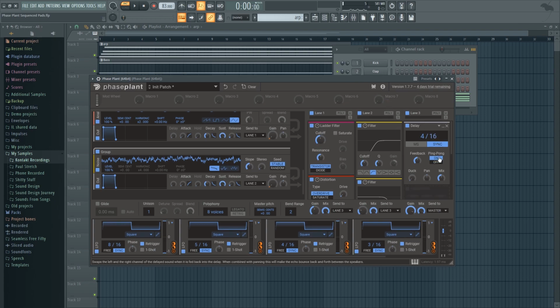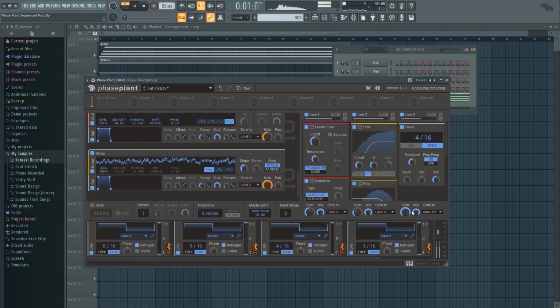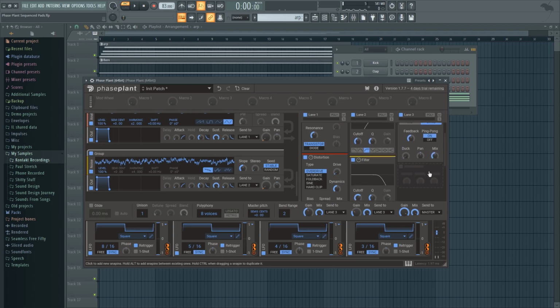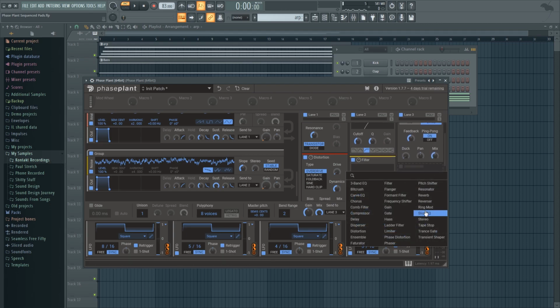Let's set it on ping pong so that it goes from the left here to the right here. You can hear how this reduces the movement and creates a more ambient pad. So if you're looking for that, that's great as well.